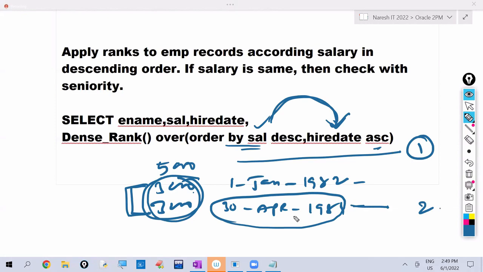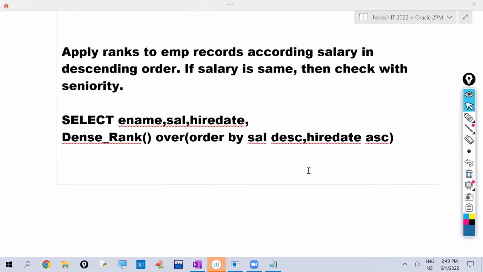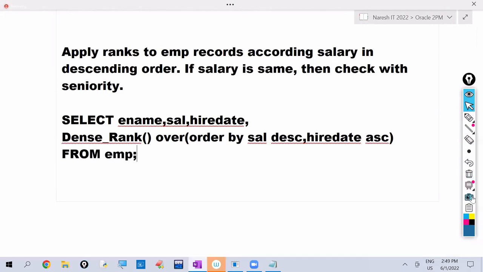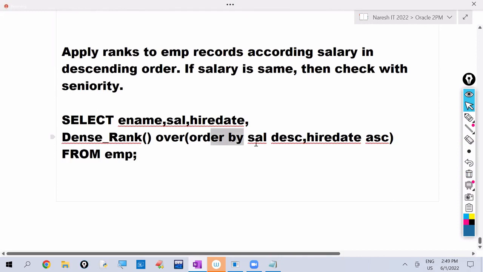So it gives second rank for this person, and third rank for this person. So to the most senior employee, we are giving top rank. So ascending order, 81 first, 82 next. So in ascending order, we are arranging. So minimum date means maximum experience. From which table? EMP table. So first priority will be given for salary only. When salary is the same, in that case only, it checks the hire date. Observe here.